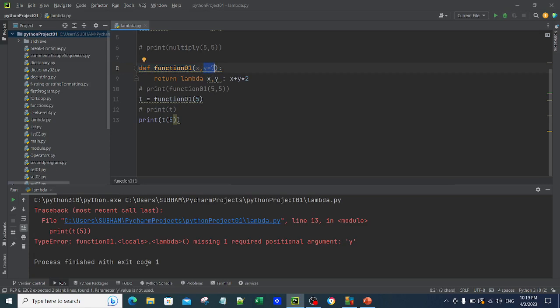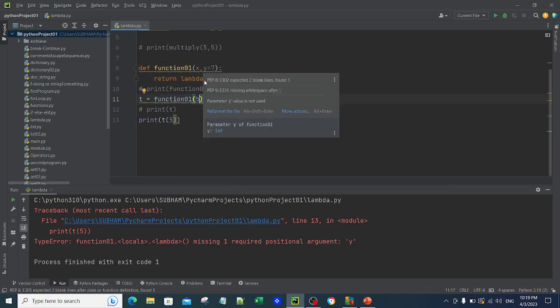But why did this error come then? This error came because you had a lambda function over here. Your lambda function is expecting both x and y as separate values. And when you are calling this particular function, it is expecting that you put in this particular value 7 as well, or you put in a value over here.